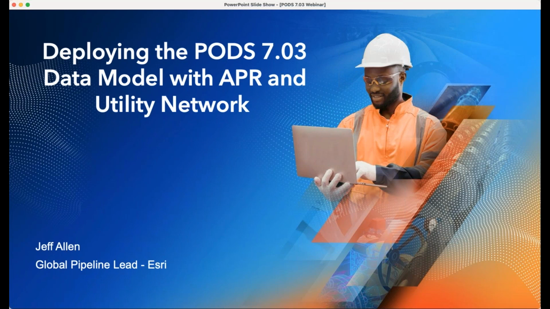Again, my name is Jeff Allen. I'm the pipeline practice lead here at Esri. I've been involved with PODS 20 plus years now, in various roles: technical committees, board of directors. I've seen quite a lot and been around the organization. And obviously Esri is a big proponent of PODS and a big supporter of the organization as well.